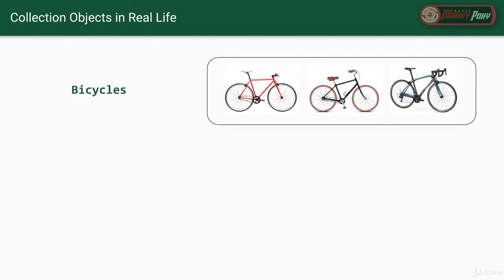Imagine we have a bicycle shop in our neighborhood, and it's going to have multiple bicycles, right? So imagine bicycles as a collection object. It is an object that represents a collection. Think of it like a box in real life. A box can store multiple things together. In VBA, we have certain objects that exist solely as containers for other related objects.